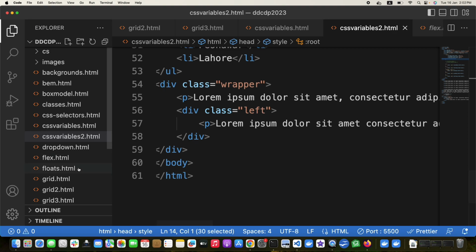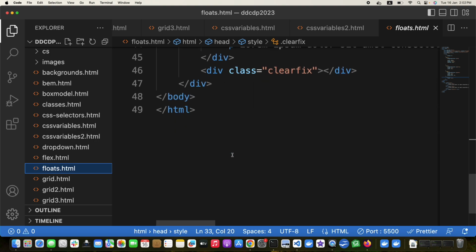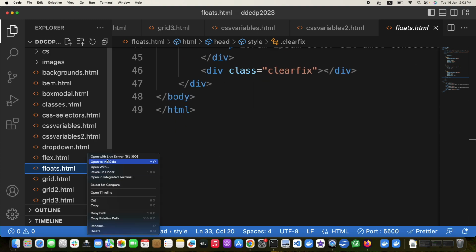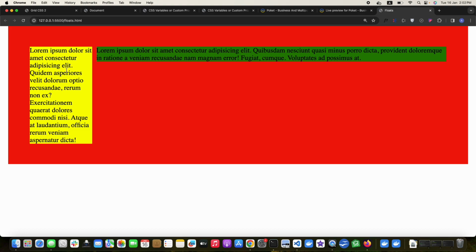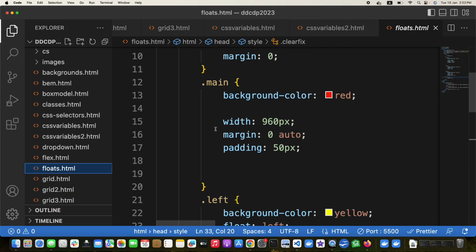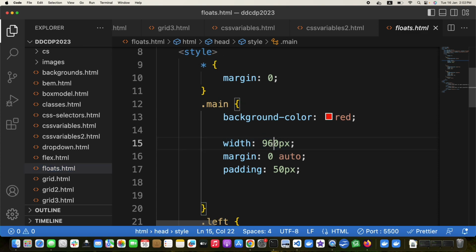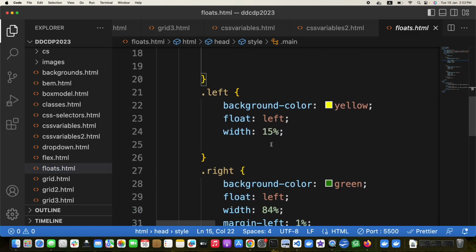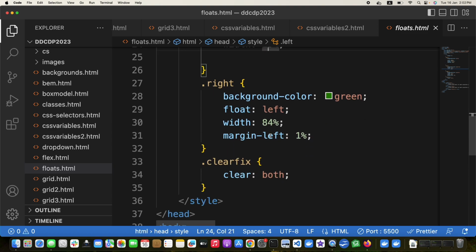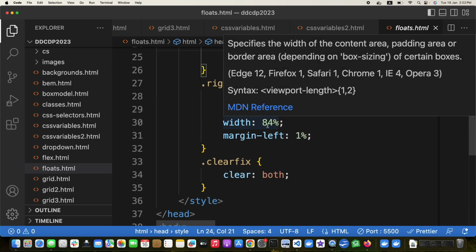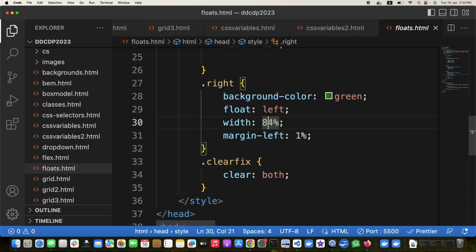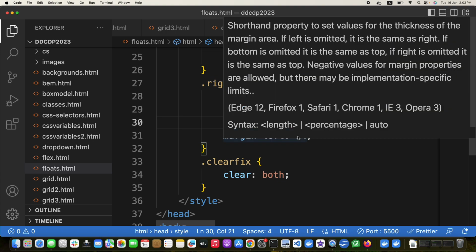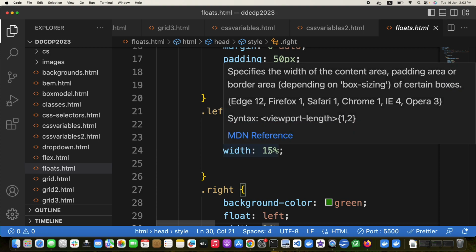Okay, let us go to floats again. If you remember what the floats lecture was. This was a float, and if I open this CSS, we have specified the width of the main wrapper as 960, the left one is 15% and the right one is 84%, and there is a margin left of 1%, right? So 84 plus 1 is 85, and this one is 15, so it becomes 100%.